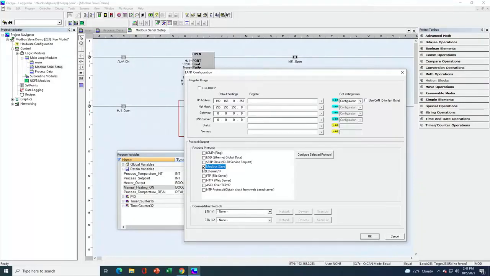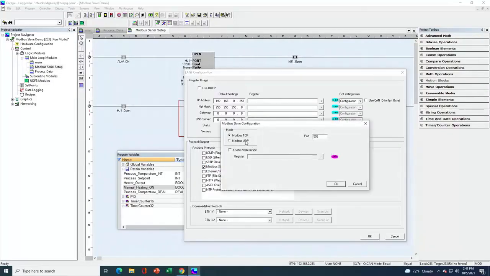Now, there are some other options available. While this is highlighted, I can hit Configure Selected Protocol. I can select, instead of Modbus TCP, Modbus UDP. Why would I ever want to use UDP? Well, remember, TCP is an Ethernet protocol that comes with guaranteed delivery built into the messaging.